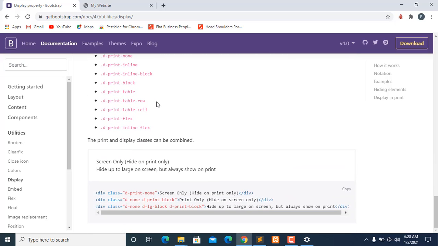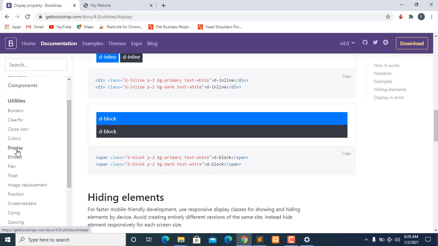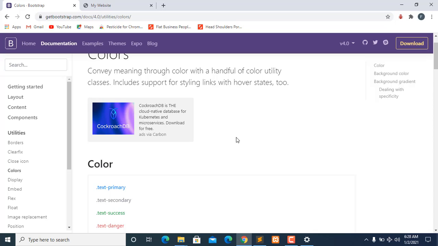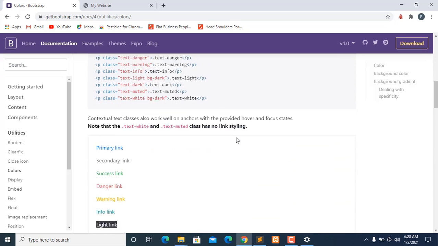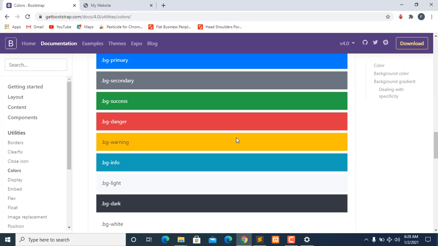Okay, what I want to do is let's work on the color first. Let me scroll down and click on color. You have a lot of colors here. They talk about text color, background color, anything that has to do with color. You're going to find it here. You can see this is background color, and I feel I should go for something like BG info.